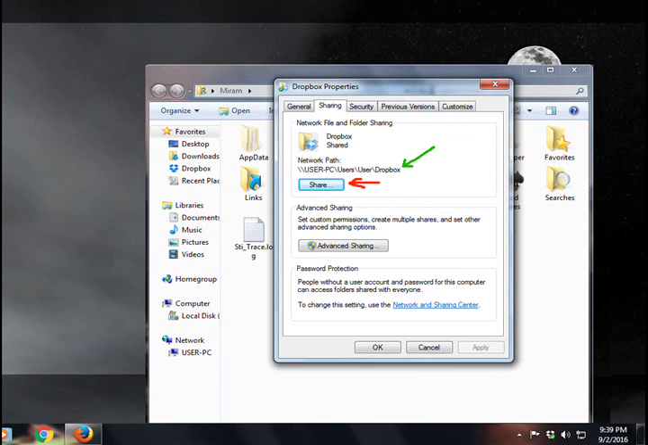Now, on the properties dialog box, you want to make note of the network path that this folder is on. You can see in the example, the green arrow points to that path. You want to write it down, memorize it, because you're going to need it later. Okay? After you write down that path, click share.